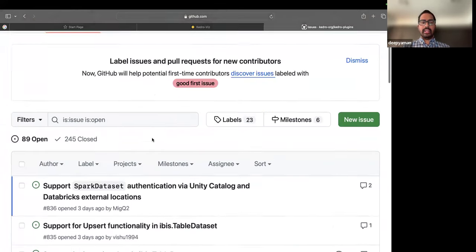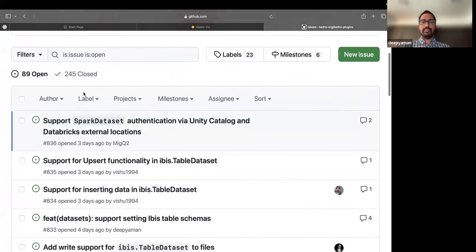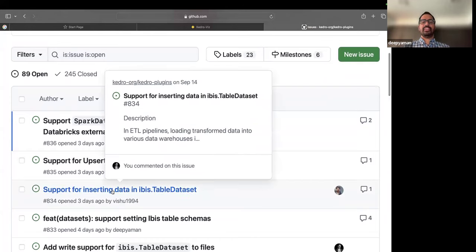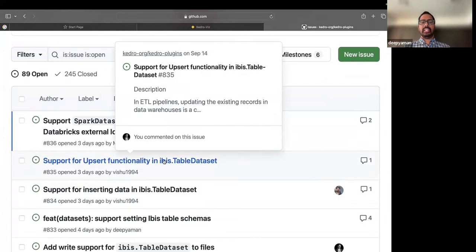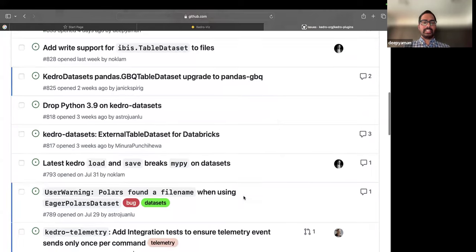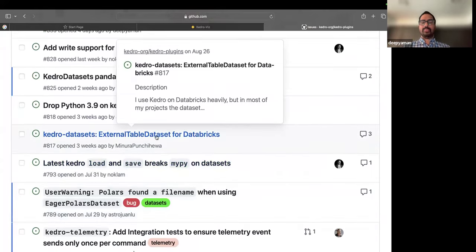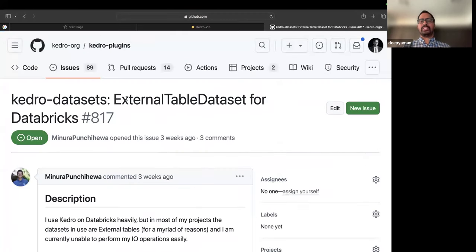There are a lot of issues here, including a lot of enhancements on existing datasets. For example, this is what I was mentioning around support for inserting and upserting data into the Ibis table dataset. I haven't actually taken a look at this, but somebody has raised an issue because they want an external table dataset for Databricks. Most likely, this could be something that somebody wants to go ahead and implement.